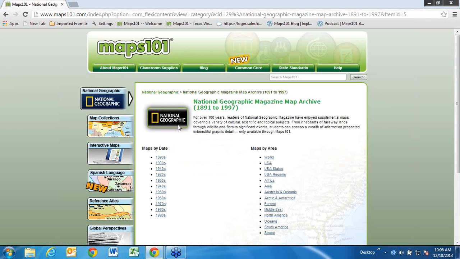Let's begin with the Magazine Map Archive, and I'm sure you're all familiar with the poster-sized pull-out map you get included in your National Geographic magazine occasionally. And we've got over 100 years worth of those maps archived for you dating back to 1891. As far as we know, there's no other place to find them digitized, so they are unique to Maps 101.